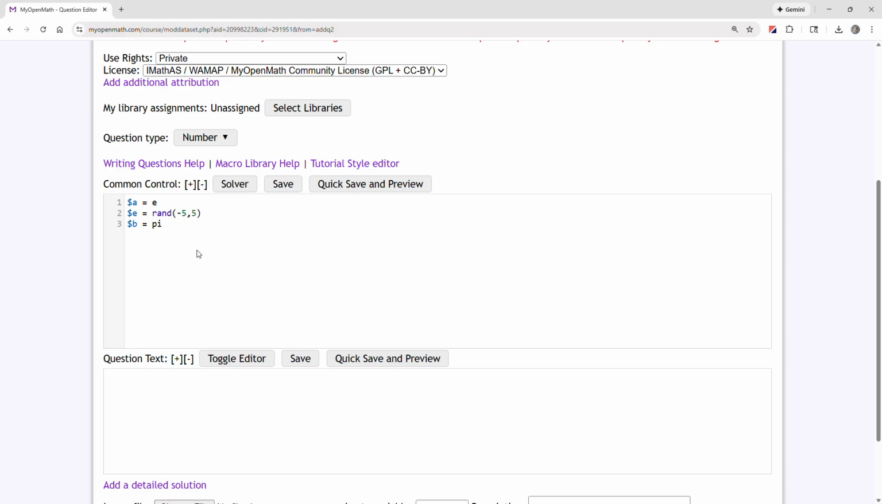Similarly, we can also call in the variable pi. So if we wanted to take pi times our variable $a, which in this case is e, or times our variable $e, which in this case is a random integer between -5 and 5, we can call on that by not putting any $ sign in front of that, just the letters pi.